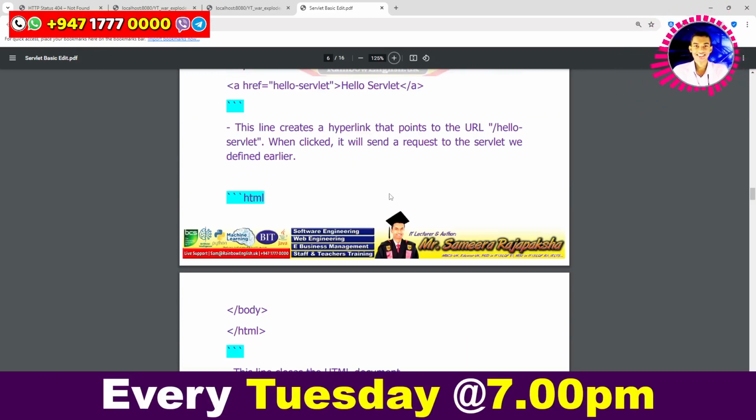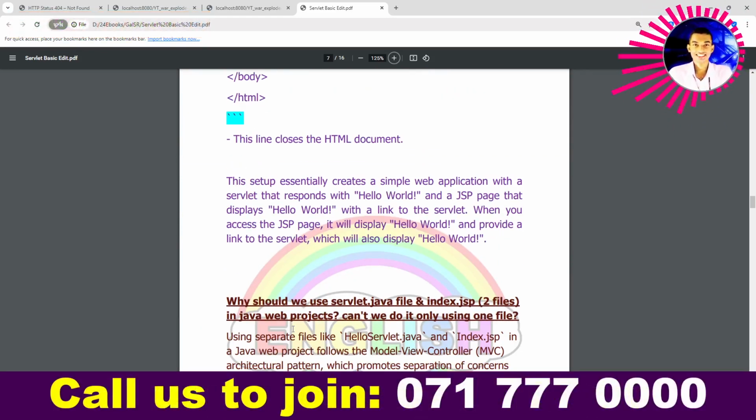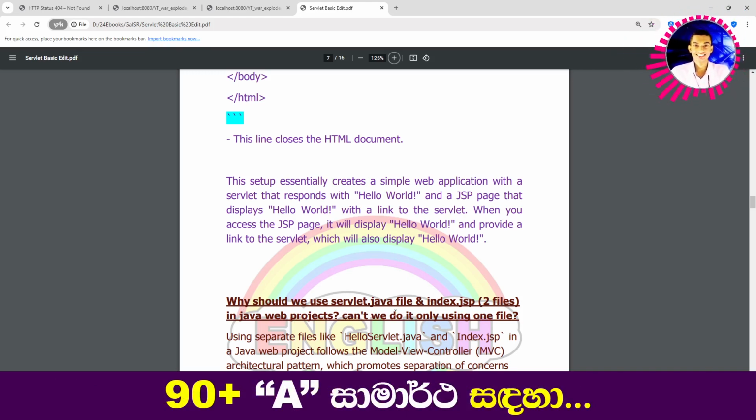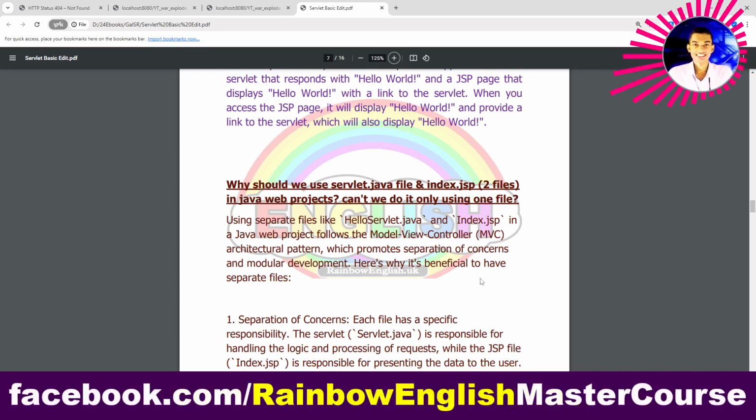And then I have a common problem students are asking here. Why should we use a servlet.java file and index.jsp, two files in Java web projects? Can't we do it using only one file? This is the question I asked of you.